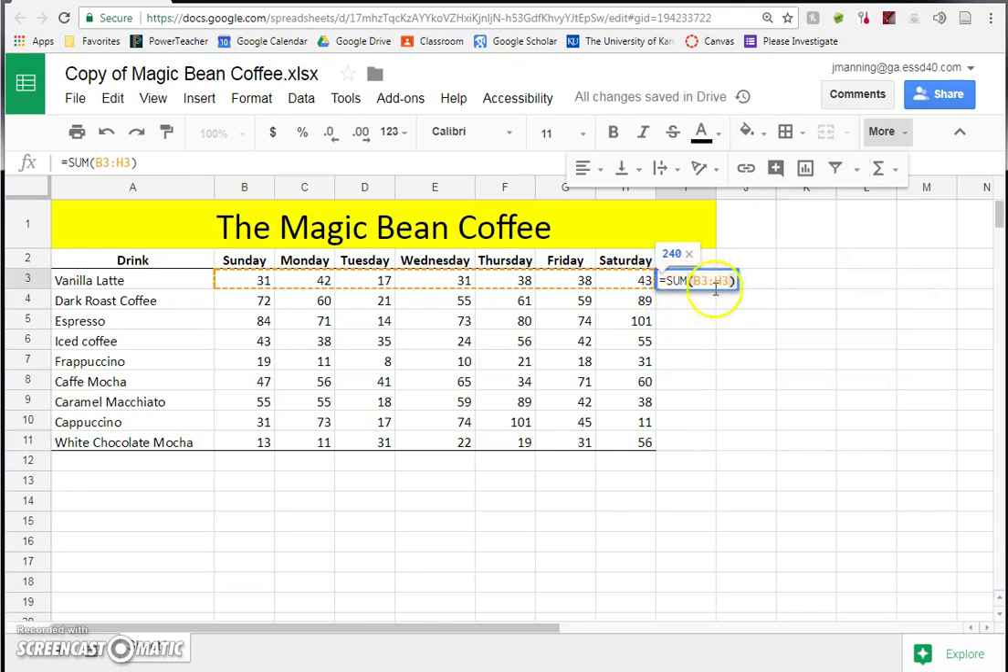Google Sheets creates this little formula. It says equals sum and then parentheses, and it has the cells that we are including. So B3, which is the cell on the far left, H3, which is the cell on the far right. I hit enter, and Google Sheets tells me that there is 240 for that particular drink, vanilla latte. I can still use autofill, so I can still hover my mouse above this little box, left click and drag, go all the way down to white chocolate mocha, and it will automatically total up all of these numbers for me.